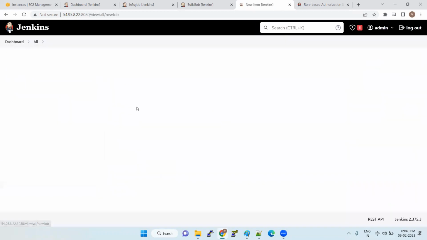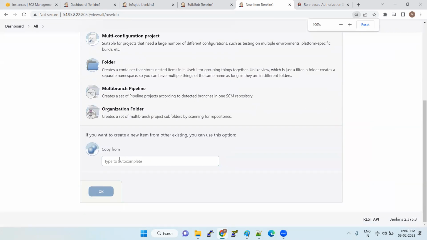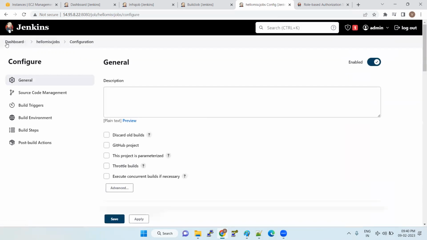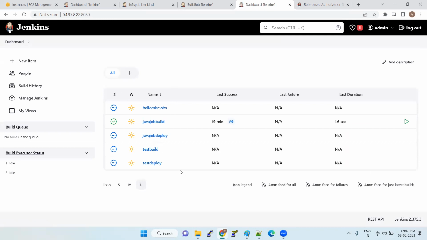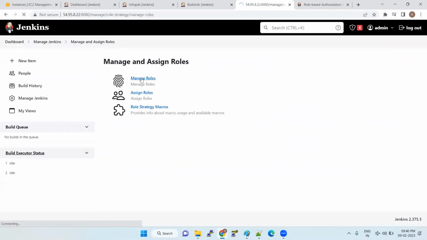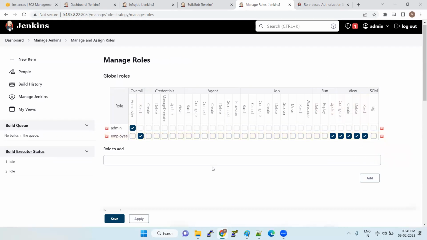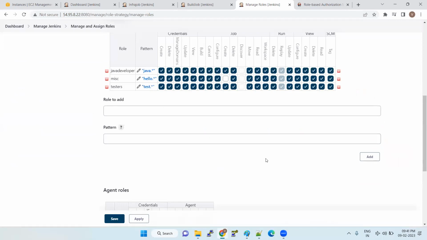Dashboard, and click on new item. Okay, so now we have created multiple jobs in this project. So the admin can view all the jobs. The admin has the Manage Jenkins option. So you can go to Manage Jenkins and see the roles and assigned roles that we have set. In manage roles, for the employee role, we have given overall read permissions and view permissions, and for Java developer, Java hello test, like that we have set it.